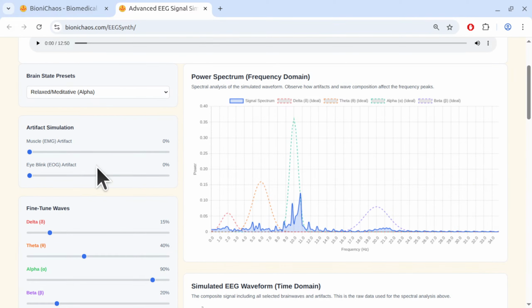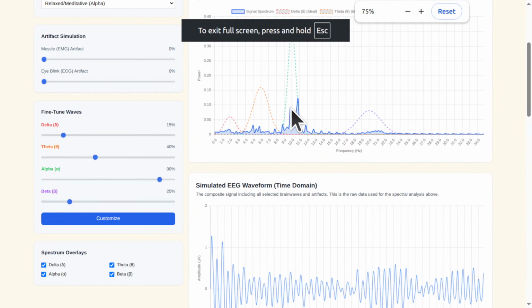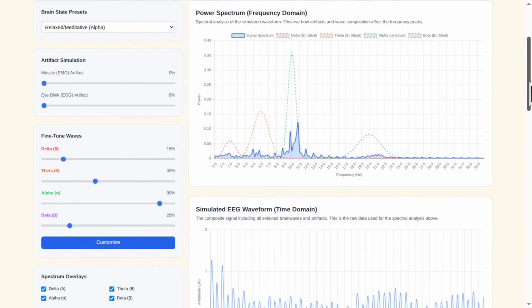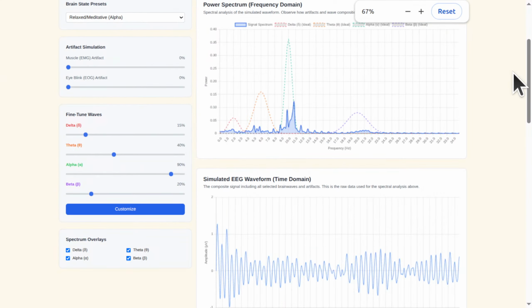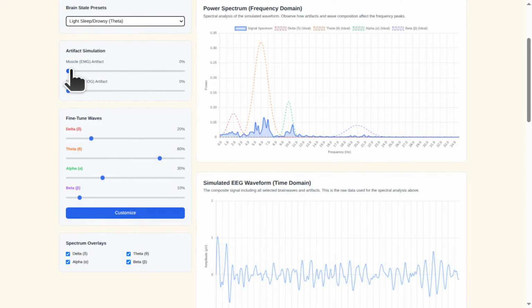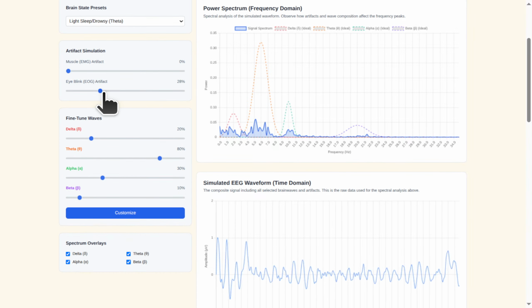But there was also another interesting question about the artifact, when we're adding artifacts to the signal. Let me adjust the screen size to say 67%, so you can see both frequency and time domain. So the question was about when doing eye blinks.